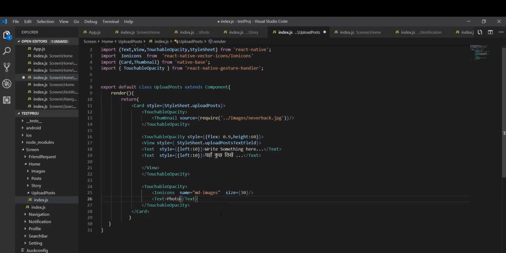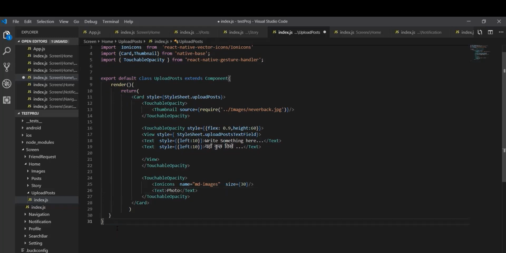So now create our style sheet. const style equals StyleSheet.create, and use our reference variable here. So the first one is uploadPosts. Just justifyContent. There should be space-between. Separate with a comma. Then flexDirection should be row.